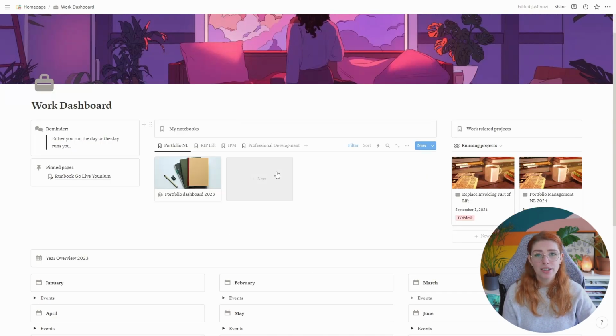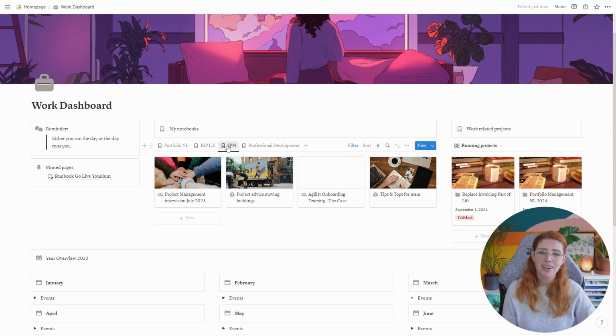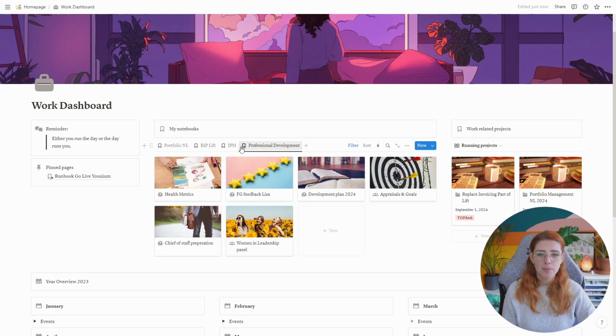Then I have my notebooks that are related to my job. So you can see I have my portfolio management notebook, my RIP Lift notebook, which is one of my projects that I'm working on, my internal project management team, and my professional development. And basically you could see all of these pages as actual pages in my notebooks. And every single time I want to jot something down or something that I need to remember, I put it in here. This is again linked to my notes and knowledge dashboard.